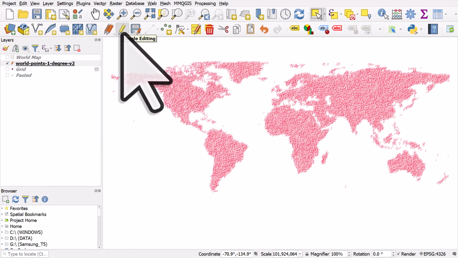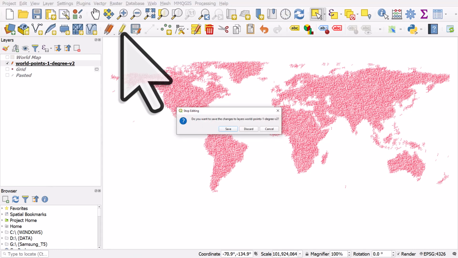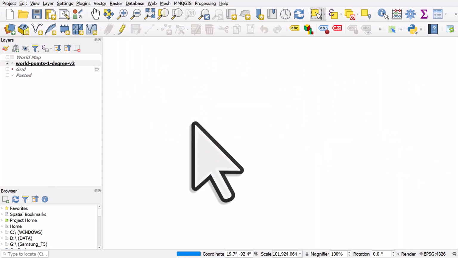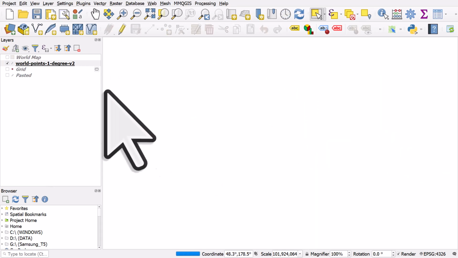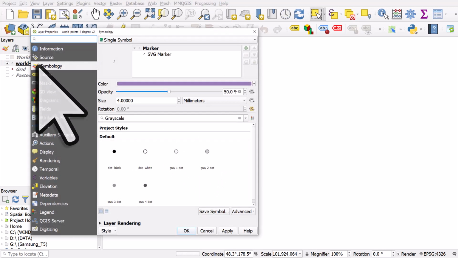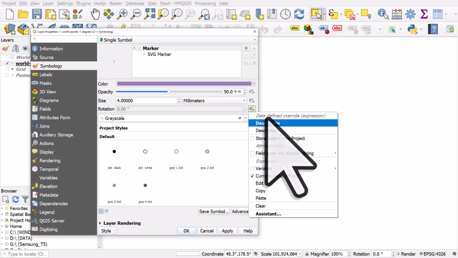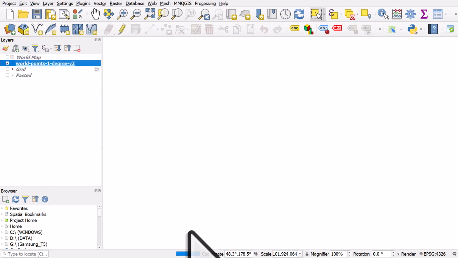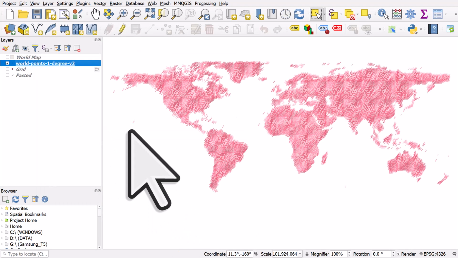I'll stop editing. So I'll toggle editing by clicking the pencil icon. It asks me if I want to save the changes. I click save. Again, it's just going to redraw. What I'll do is I'll double click on the layer and go to rotation and I'll just deactivate that. So look how quickly it'll redraw if I deactivate that and click on OK. So the rotation is probably on your machine the same as mine, what will slow it down the most.